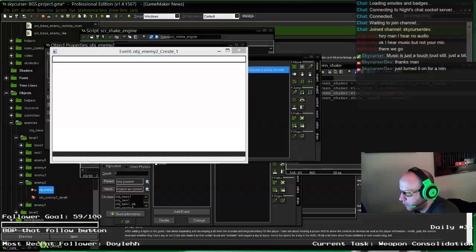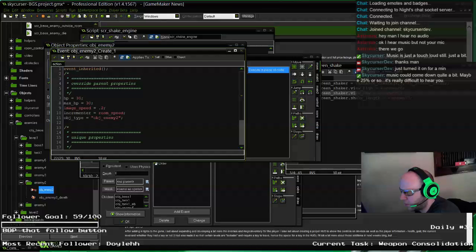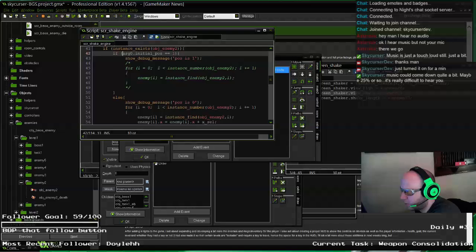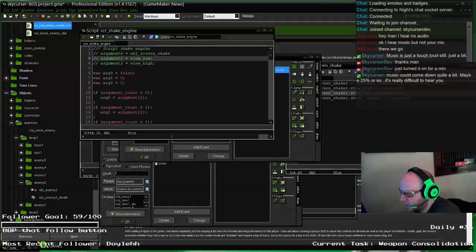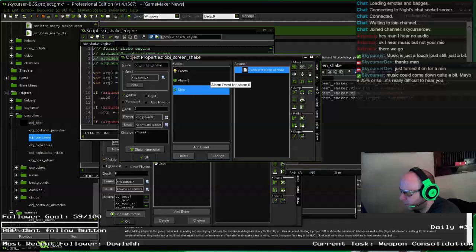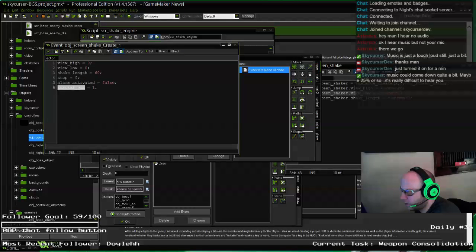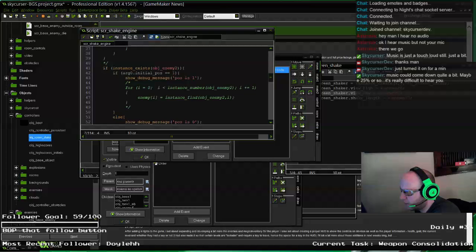Create event. Did we push this off to a script yet? I don't think so. Huh. So I don't see an initial position, even though I'm looking for it here. Ah, this is the screen shake. So, the screen shake has an original position, so I'm going to go look at that. Screen shake, initial position 1, yep. And that's the 1 there.